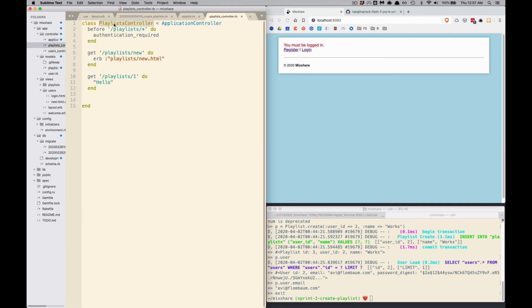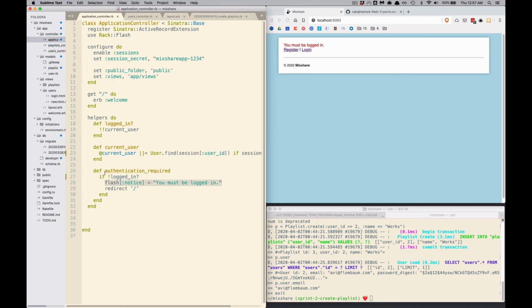So then in our playlist controller, we could use a before filter and say anytime someone is trying to go to playlist/star, which would be a wildcard pattern that would match playlist new or playlist one or playlist destroy, we should call the method authentication required. When that method is called, if they're not logged in, they are redirected. So let's just log in.